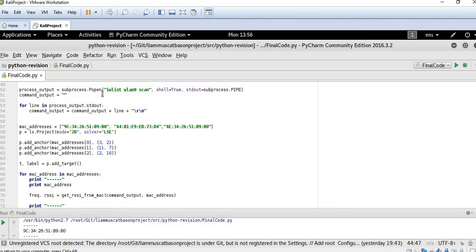Here we get the iwlist scan, and we see that in the line we have to print them all out. Here are the MAC addresses that we highlighted before, of each AP MAC address, which will form the trilateration method.